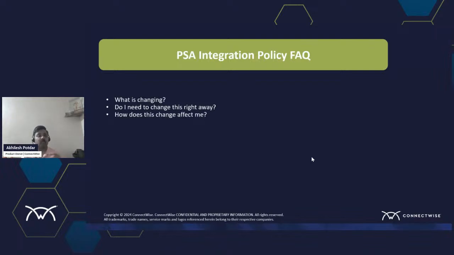Then how does this change affect me? Earlier I talked about how, with the older way of configuring PSA, you were able to configure all these settings for PSA sync entities at the highest level. But with policies and packages, you will be able to create a more granular way of different types of settings for PSA partners, for PSA end users or users.